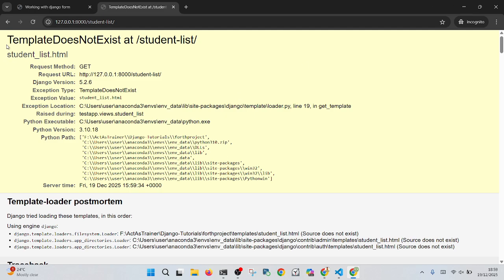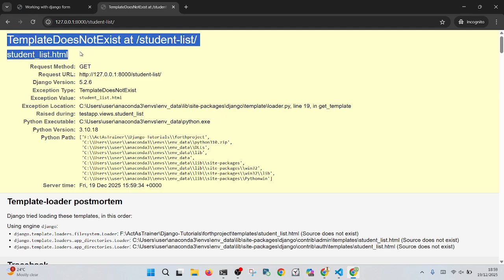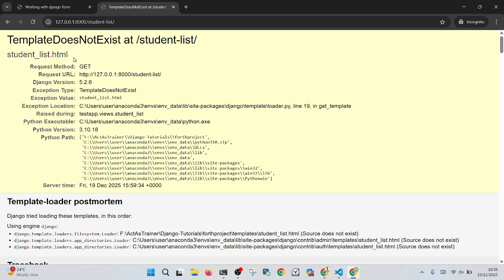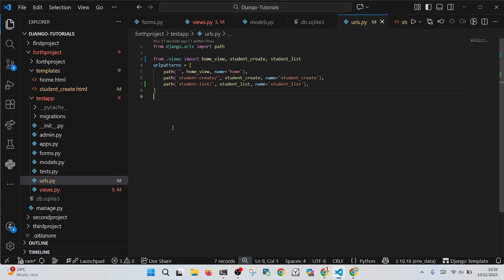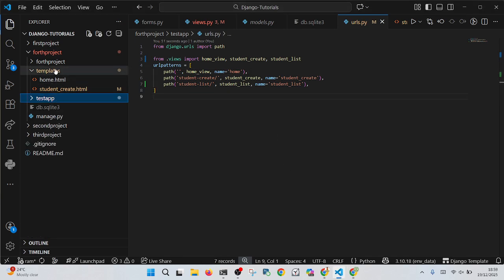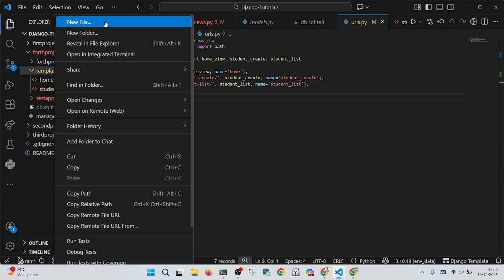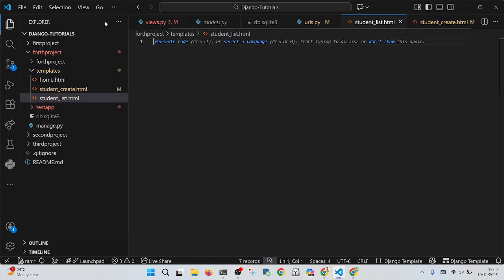Just reload. Now we have seen this error, guys. Can anyone tell what is the purpose of this error? Why is this error arising? Sir, because you didn't create a student_list.html file in templates. So where to create it now? There's no main app, we are using the template folder directly. So I will create student_list.html here. Understand, guys? Yes.